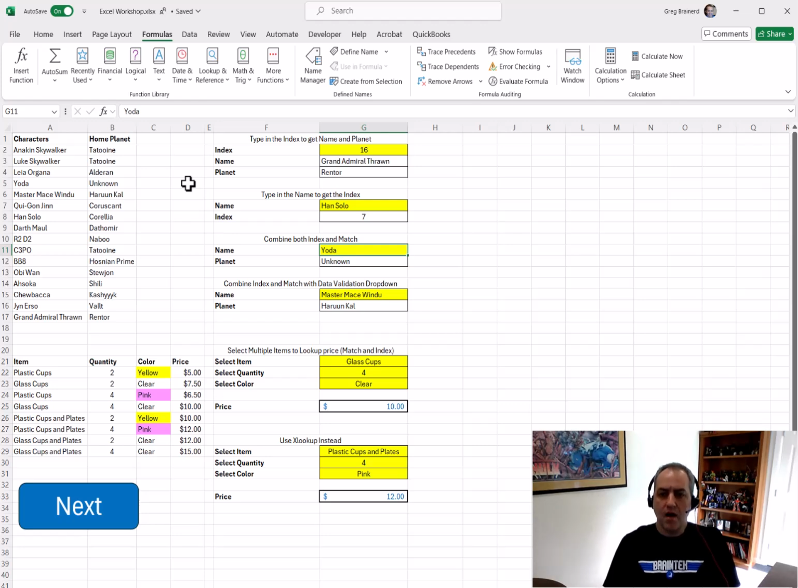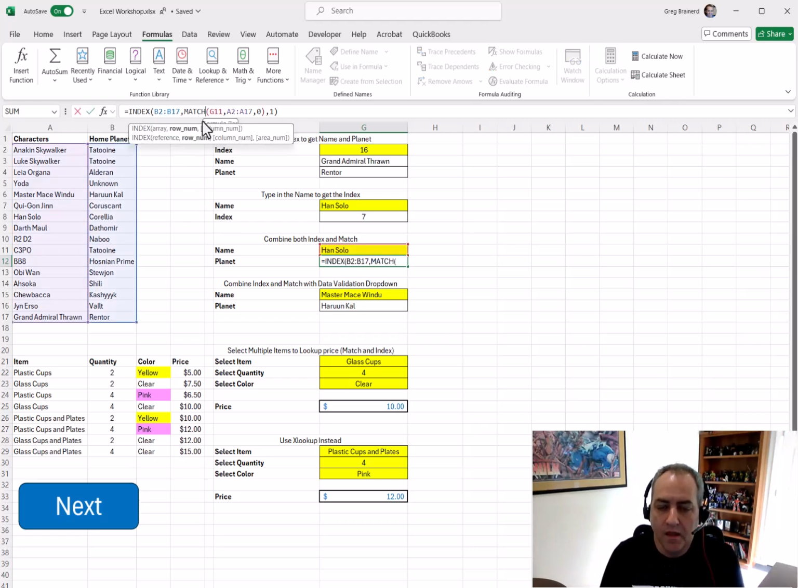All right, so let's combine both INDEX and MATCH, and so we'll type in a name. We'll do Han Solo again, and we get Corellia. So let's take a look. What we're doing is we're using both formulas so that we can just type out what we want. In this one, we're using MATCH to begin with, which is in the index's place, if we go back to the original formula. So we're doing MATCH from G11, which is where we typed in Han Solo. We're looking from A2 to A17, and we're returning an exact match. So we type in Han Solo, it gets us back the index, which is 7.